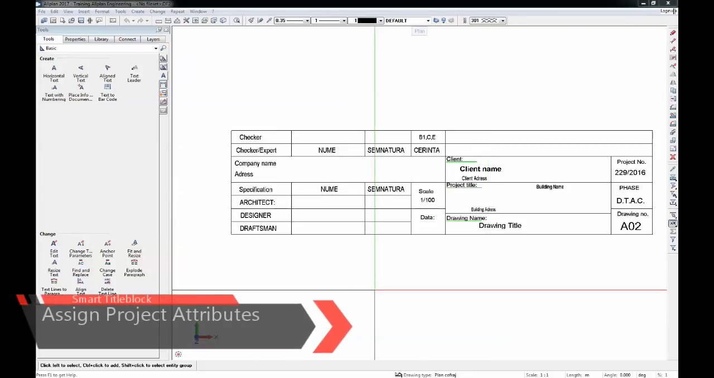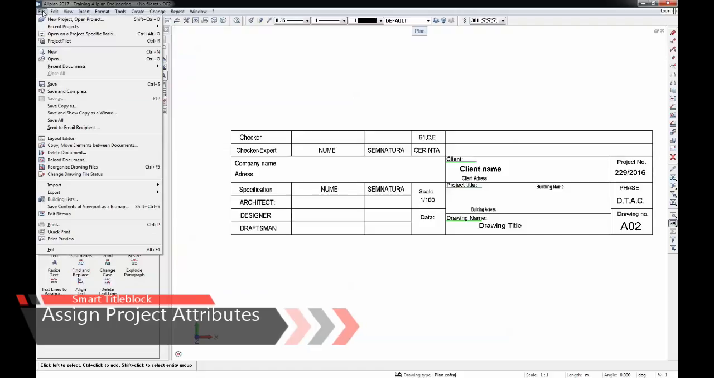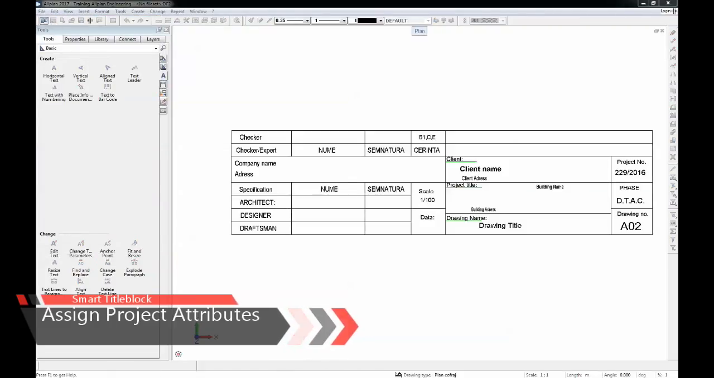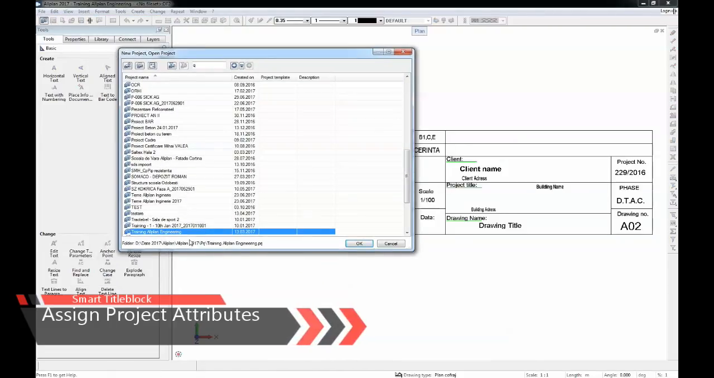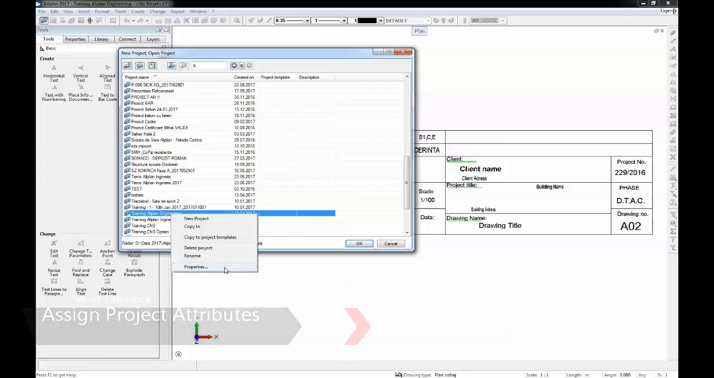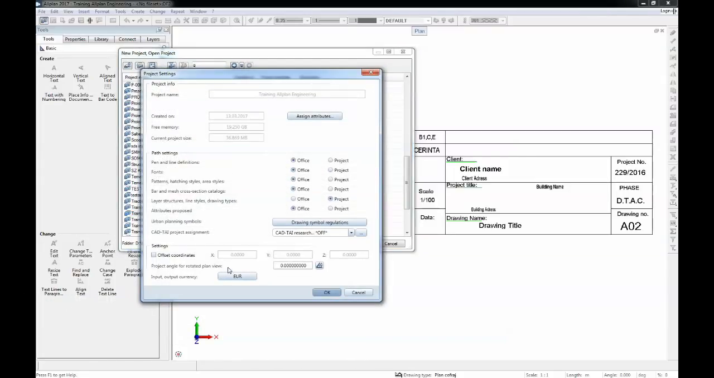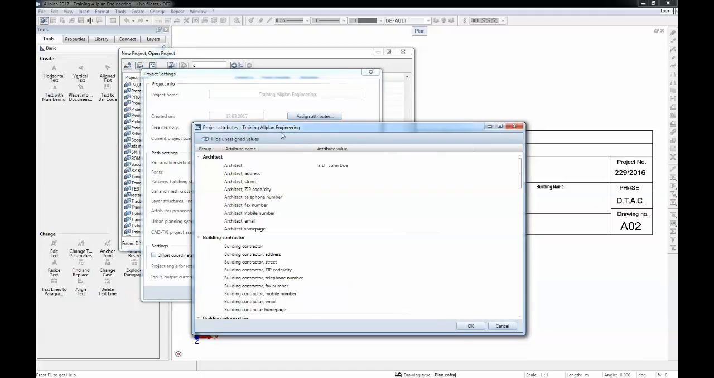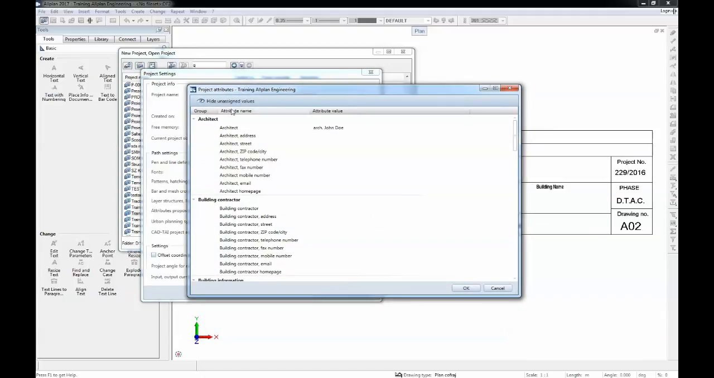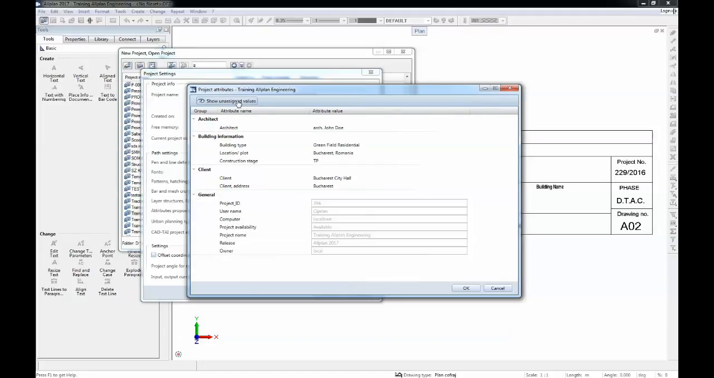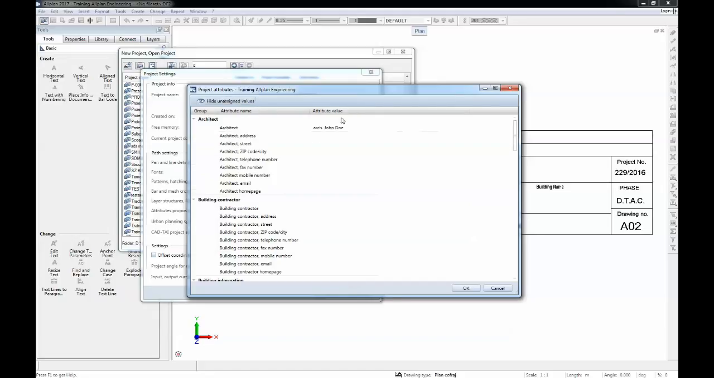The second step you need to take is to go to File, New Project, and open the project. Select the project, right-click, and go to Properties. Here we'll find some information regarding the project, but also we have this button that we can use to assign attributes. So we see here attributes that have been assigned to this project. We can hide those unassigned, or we can unhide them.